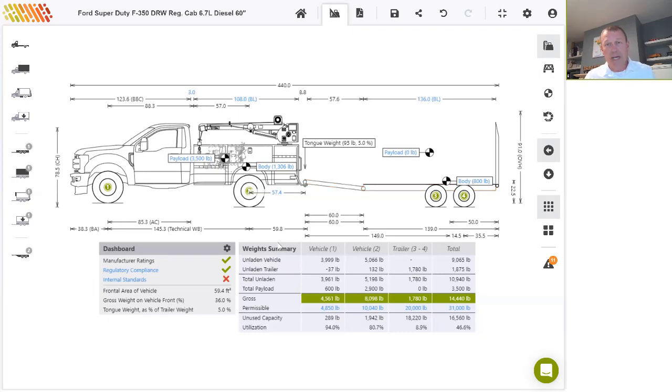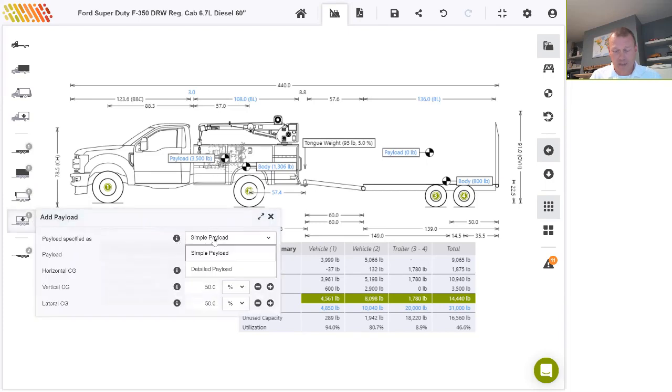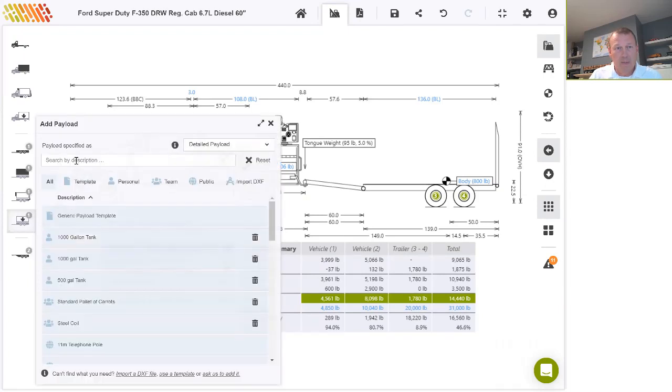note that by adding the trailer now, these internal standards have been flagged, and I'll just drill down into that and see that it's the tongue weight as a percentage of trailer weight that's been flagged. And if I look at the value that's been pinned to the dashboard, that's at 5%. So that's probably to be expected since we don't have any payload on the trailer yet. So I'll leave that for now and go ahead and add the bobcat, or add a bobcat, and see what happens.